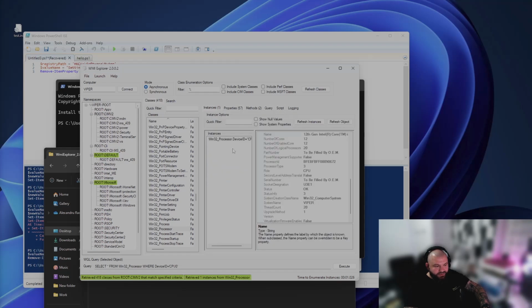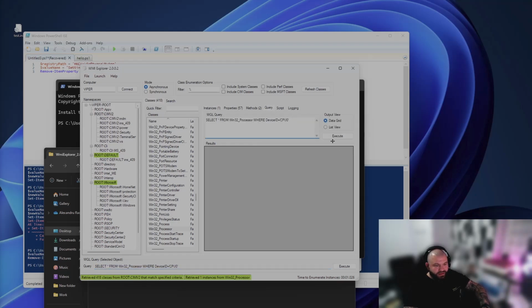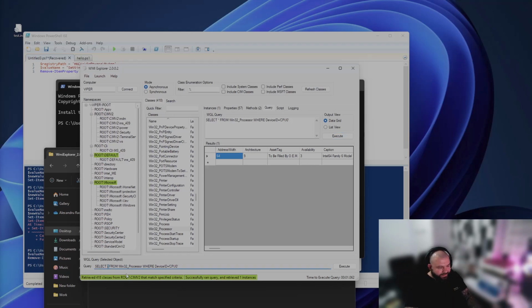Actually, let me try to give you, so we can copy this query here, put it here, execute, and there you go. So this is how it works, right? Consider it like a database. I want to select everything from this specific class or table where the device ID is CPU 0. And there you go, it works. It's a very nice tool. I recommend everybody to use it.